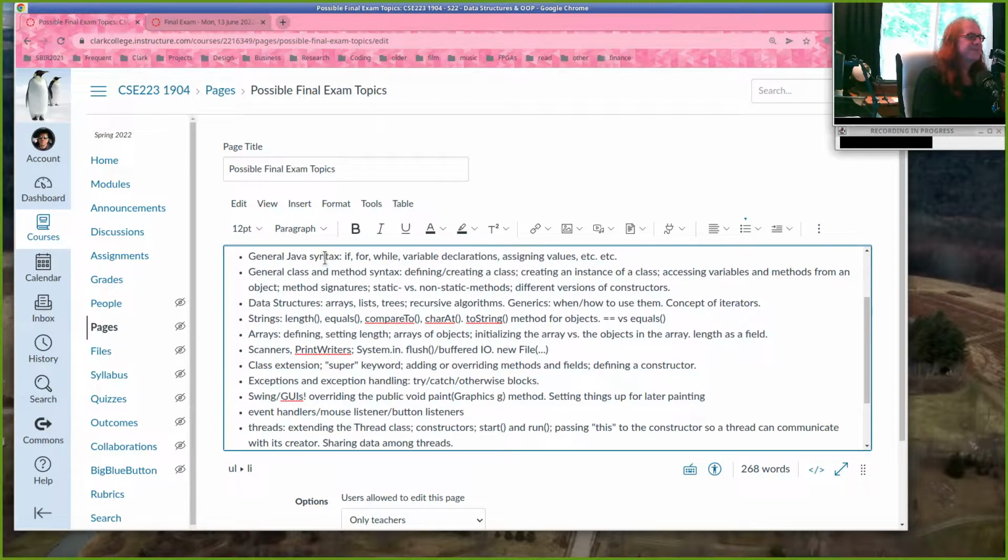All right. Definitely know general Java syntax. You've been writing this all quarter. So if statements, fors, defining variables, declaring them, giving them values. All of that stuff should be second nature at this point. The newer stuff, if you haven't done objects before, is the notion of classes.